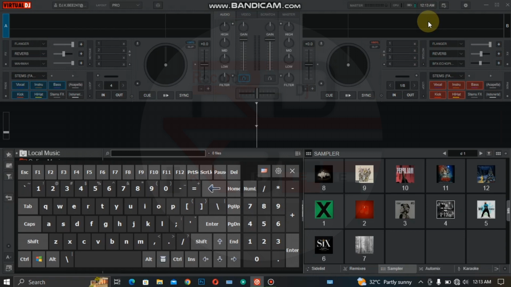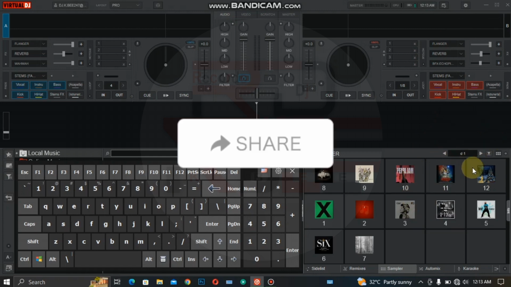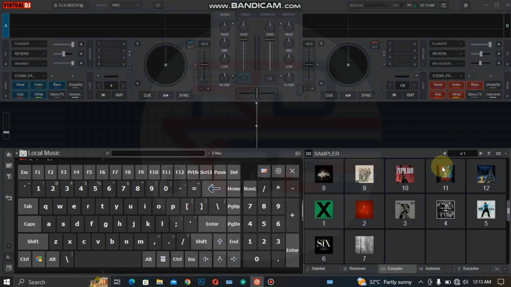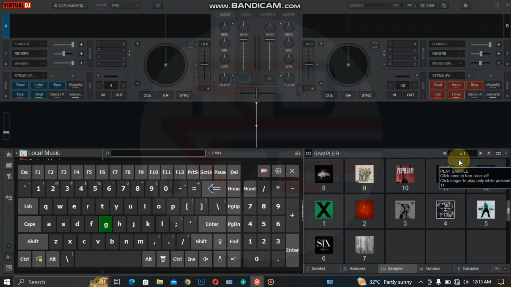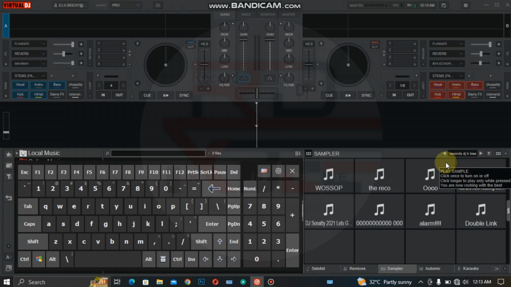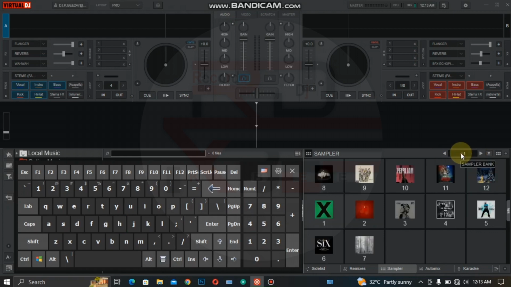Today I'm here to show you how to select a particular sampler bank using your keyboard. On this mapping, when you click on the key, it will pop up a particular sampler bank. You can see when I press on the G, it pops up sampler bank Records DJKB. When I press on the H, it pops up sampler bank D1.